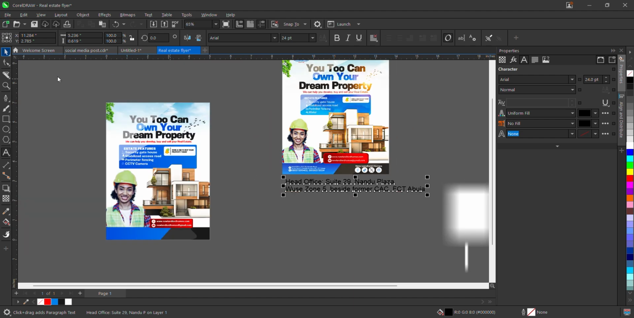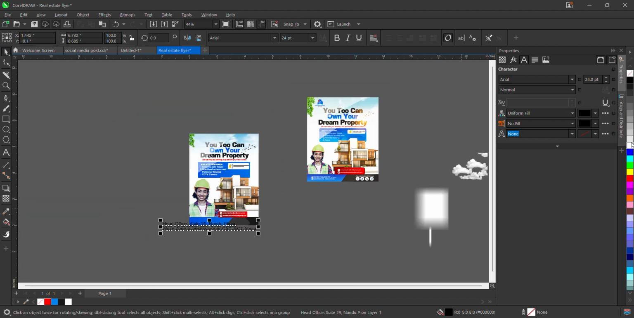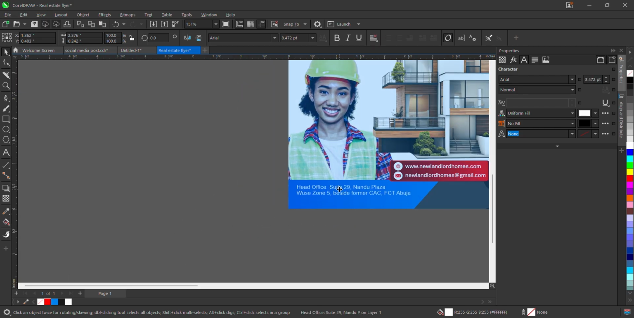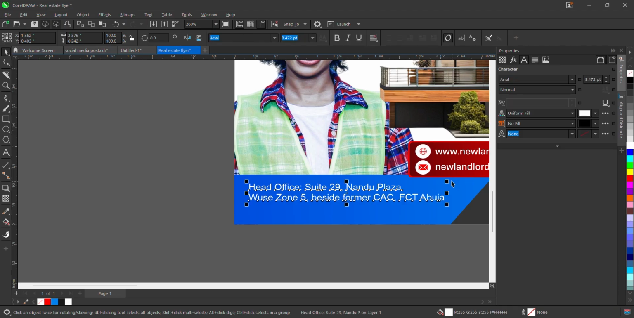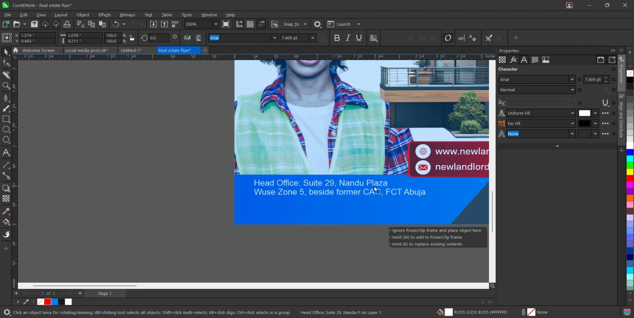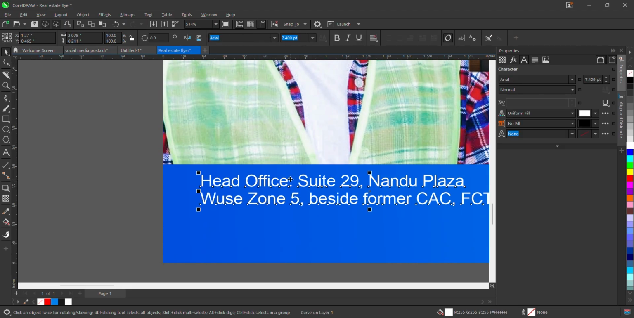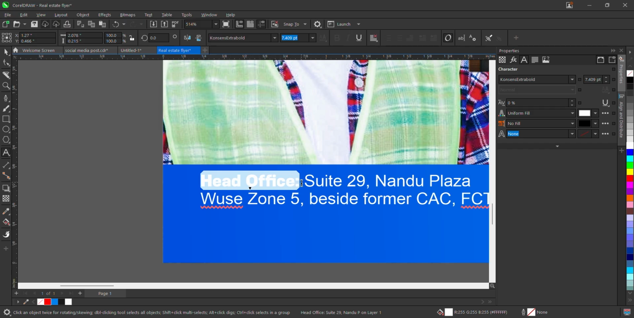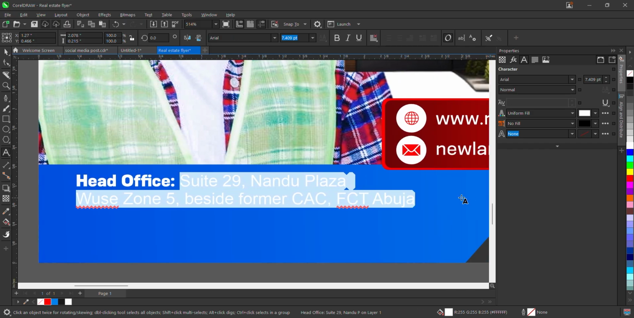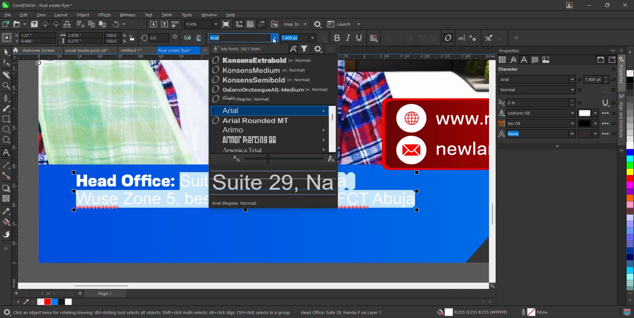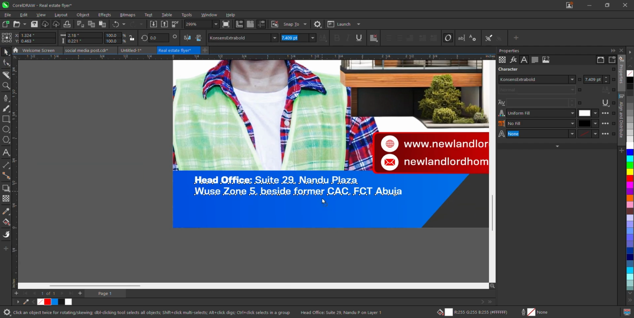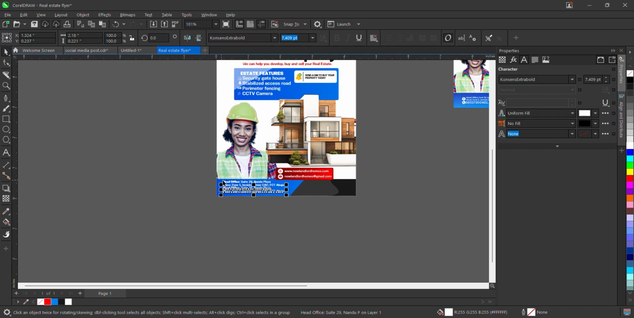So we have this. Take it this side, make the color white, do it this way, reduce the size, make this one bold, make the office bold, the rest semi bold. We have this. So the next thing is the phone number. Type it.